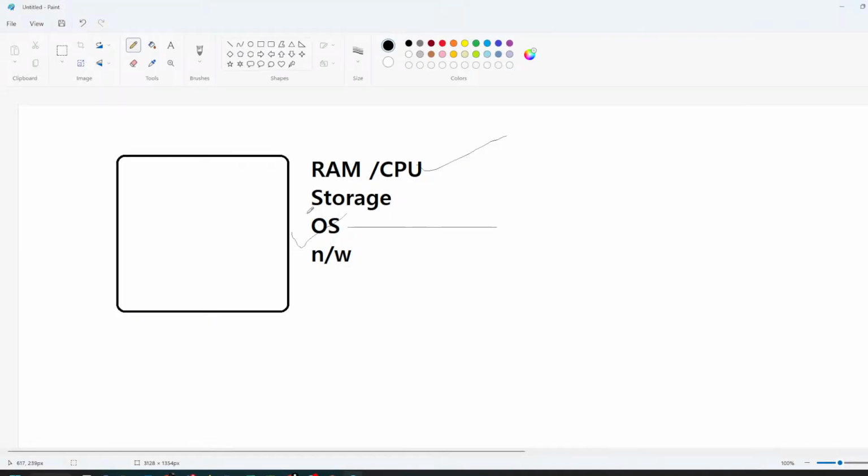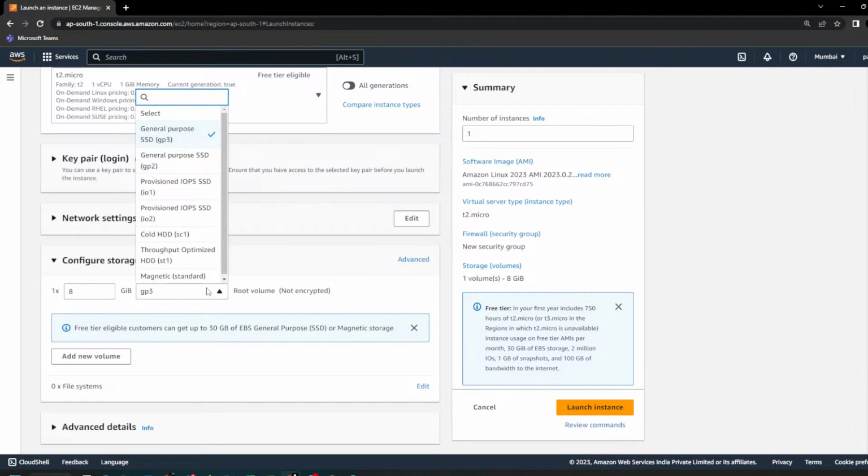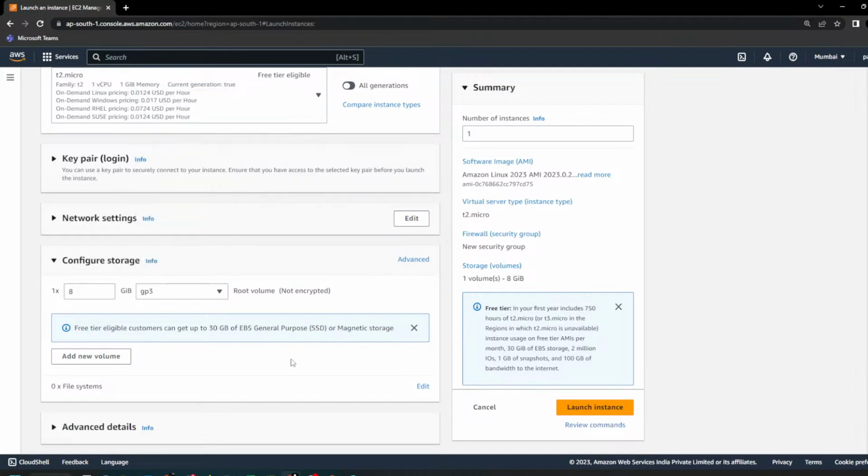Now you require storage. Now tell me, till now we have stored our data in S3, right? Till now we have stored our data in S3. Can we install any application on S3? Can we install any application on S3? Can we run a machine on S3? No.